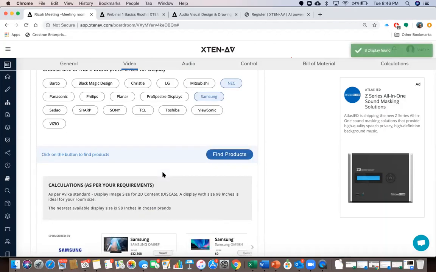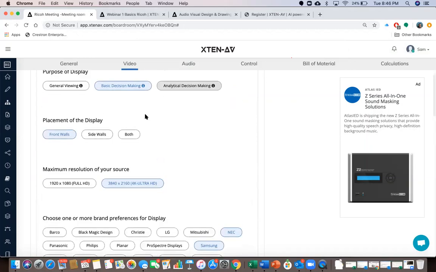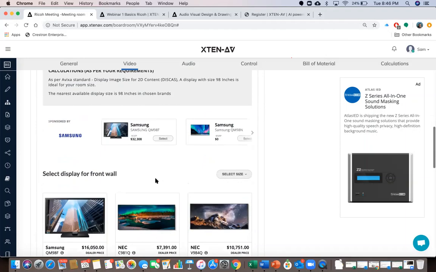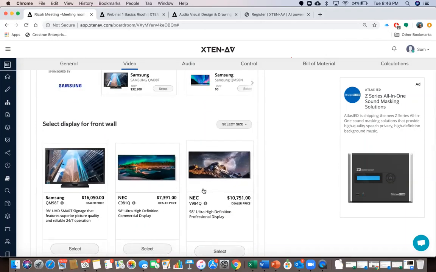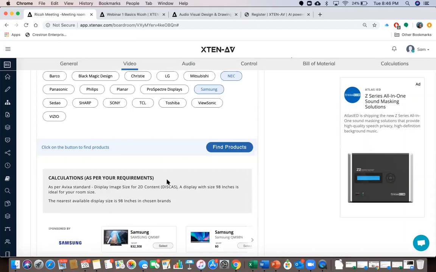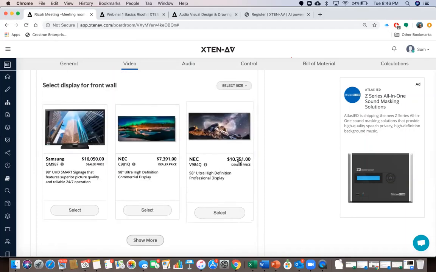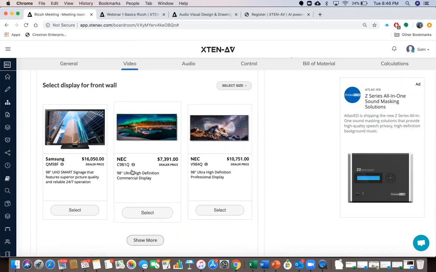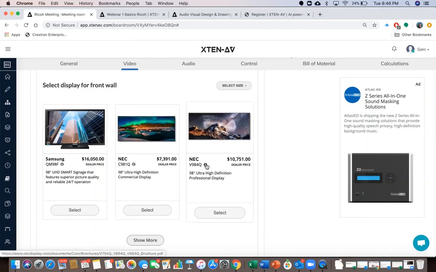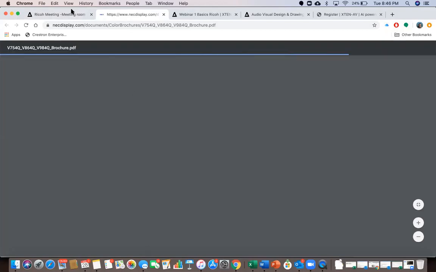As soon as you do find products, the first thing it will do is tell you the ideal size which is required as per your room dimensions and the preferences, the answers which you've given. At the same time, it will also fetch the matching products from the makes which you have chosen. If you have uploaded dealer pricing under your custom pricing feature, you will see your dealer prices here. Else you will see MSRP pricing. And if you want to download the tech sheet or directly visit the web page of this product, you just click on the I button and it will download the tech sheet for you right there.